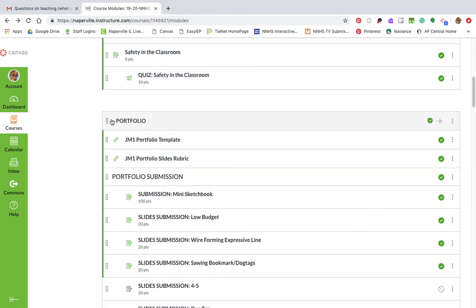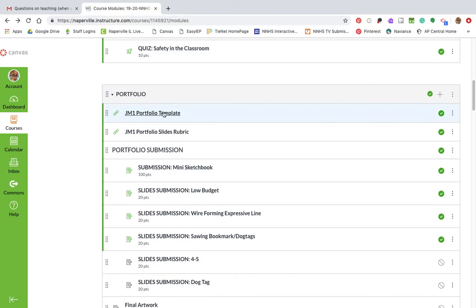And then I set up a portfolio one. We do a whole day where they have to learn how to set up their portfolio slides. We actually do this as a whole class because it's tricky for them to understand how to set up your portfolio template.